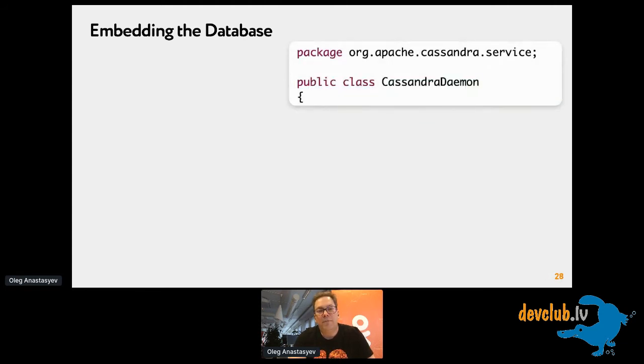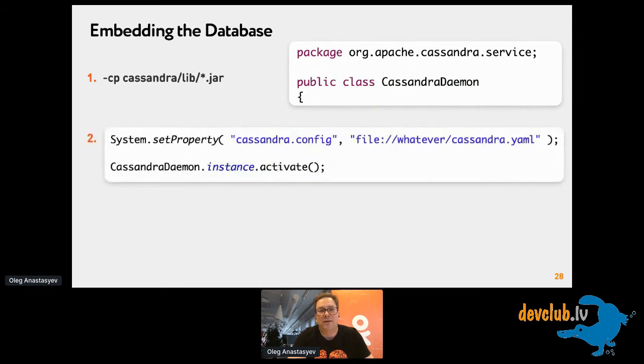The first step to embedding the Cassandra is launching it in the same JVM together with our application. Looking at its startup scripts, we could easily find the Cassandra daemon class. It manages lifecycle of the node. So all we have to do is include necessary libraries to the class path of our application and start the Cassandra node by this code.